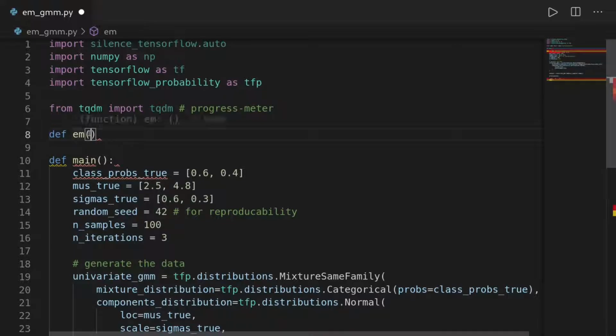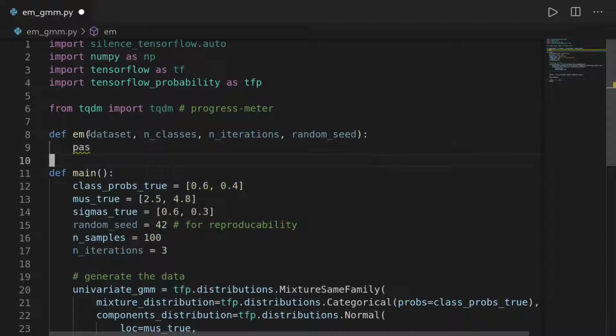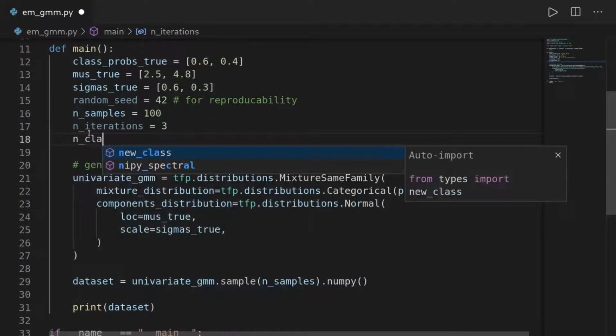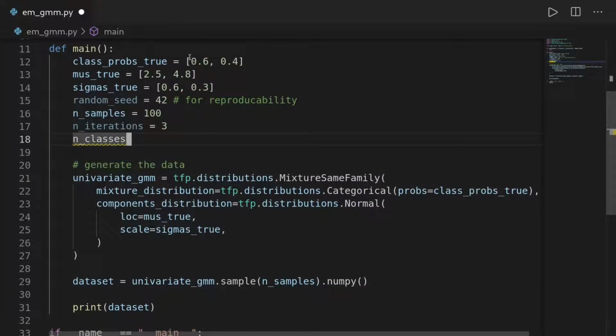And the EM algorithm depends on the data set. It depends on the number of classes that we want to find in our data set, or the number of distributions. And then we have the number of iterations, and it needs a random seed. Okay, before we implement it, let's call it from our main routine. And of course, we also have to define the number of classes here, but this is in accordance to the length of our array here, so it will just be 2.